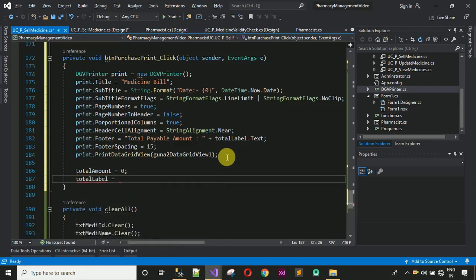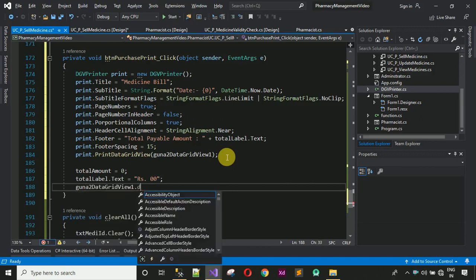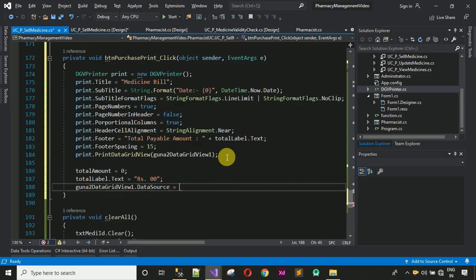So it is equal to Rs. 0.00, totalLabel.Text, actually .Text. After this we have to clear the Guna2DataGridView as well. So Guna2DataGridView.DataSource is equal to null. When we set this, the data grid view will be cleared.